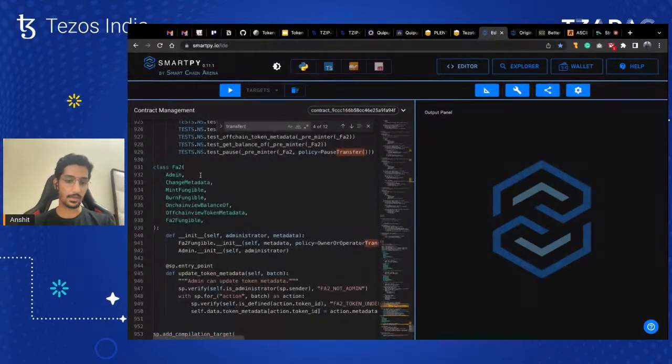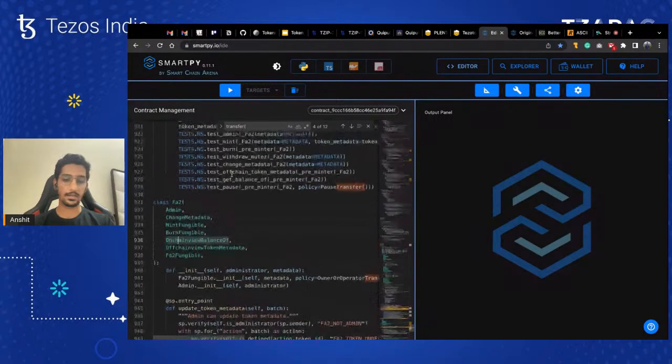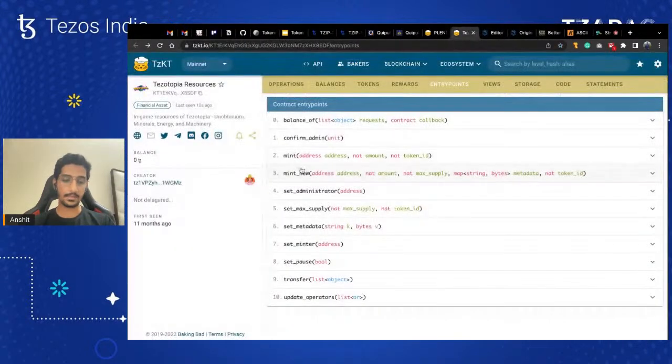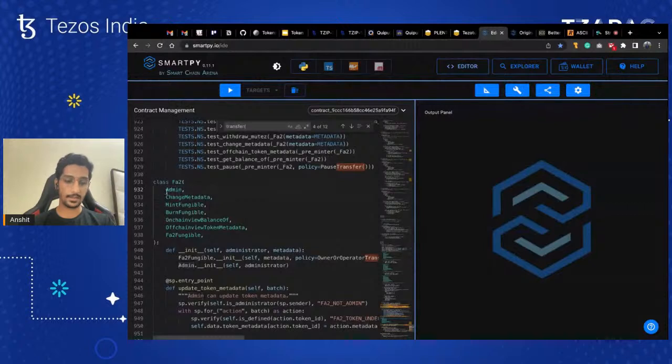So I created a new FA2 class, and using inheritance, I used all the features that we need in this contract. All these classes are defined above. You can see the code later on. And we need to have an admin for some kinds of actions, like for minting new tokens or pausing the transfer of these tokens. We need this kind of functionality so that only the admin can do that. So this class has some functionality regarding admin, like changing admin and all the stuff, and also changing metadata if we want to change the metadata of this contract, or if we don't want it, we can just remove it from here.